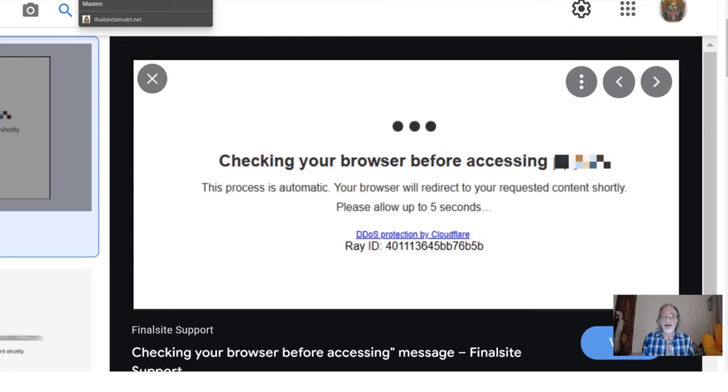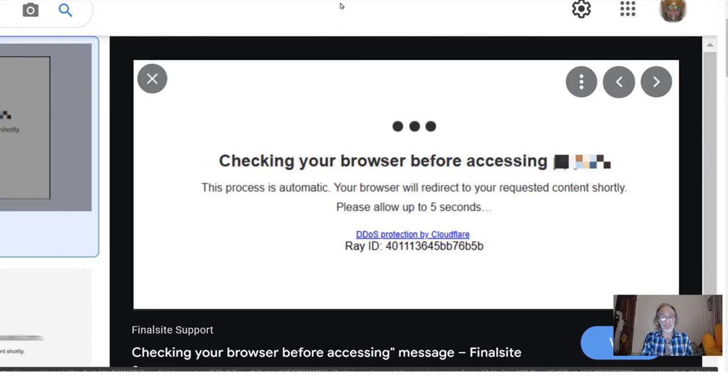which delays things. They say, use Cloudflare. It speeds up your website. How can it speed up your website when it puts this in front of you? They're checking your browser before accessing. Excuse me. This process is automatic. Your browser will redirect to your requested content shortly. Please allow up to 5 seconds. It's already taken you 15 seconds to read that. Plus 5 seconds. I've actually counted. It takes 20 seconds, 30 seconds, 15 seconds, 12 seconds.